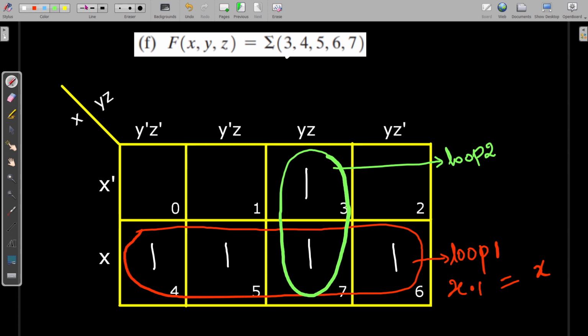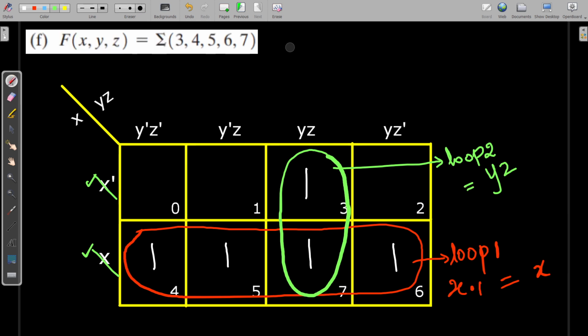And for loop 2, row wise x dash and x are covered, so they get cancelled. Okay, so for this it can be written as 1 dot here. Column wise we get yz. So you get yz only for loop 2. So now we can write f simplified equal to the loop 1 expression x plus the loop 2 expression yz. So this is our answer.